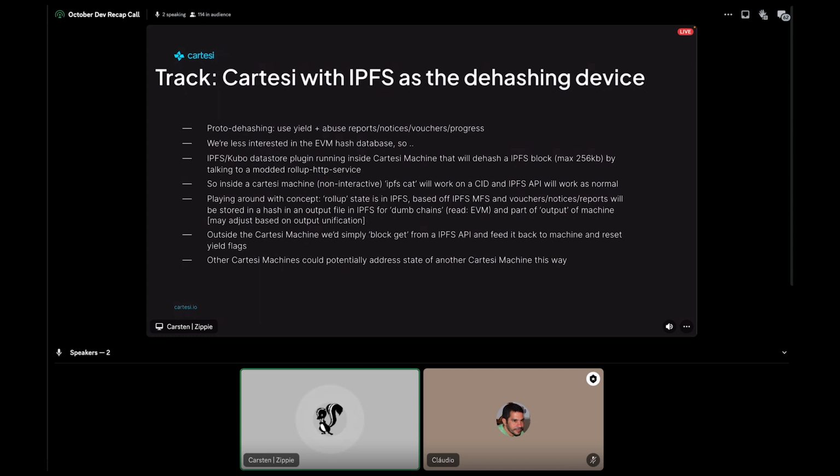So basically, from the point of view of developer experience, IPFS cat or the IPFS API will work as normal and it will dehash and get blocks from outside, because we're playing around with a concept where the rollup state is in IPFS, where we're using the IPFS file system outside the Cartesi machine as the thing managing it, and we will block get from the IPFS API and feed it back to the machine. This is maybe a way that other Cartesi machines could potentially address the state of another Cartesi machine. I'm a big content addressing fan, and dehashing is basically content addressing. So let's see what we can do with this.